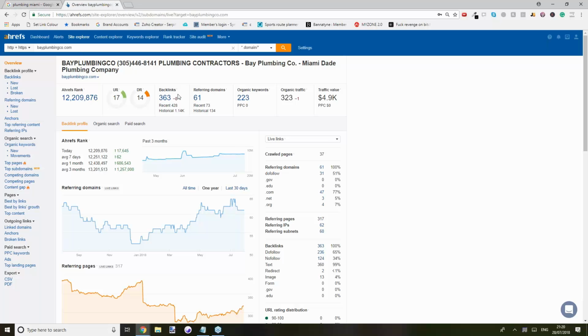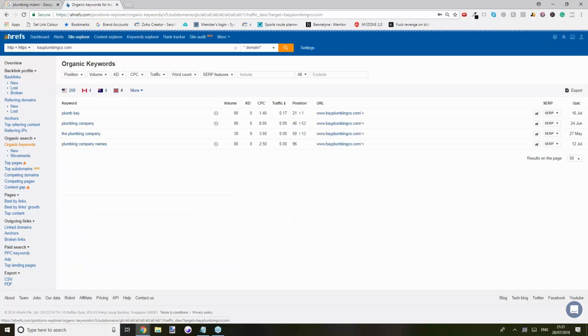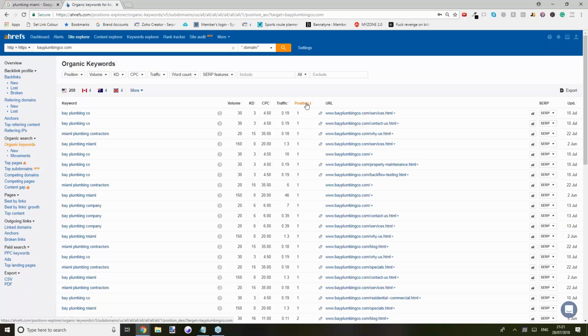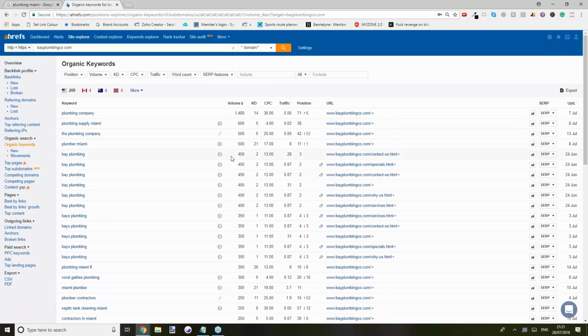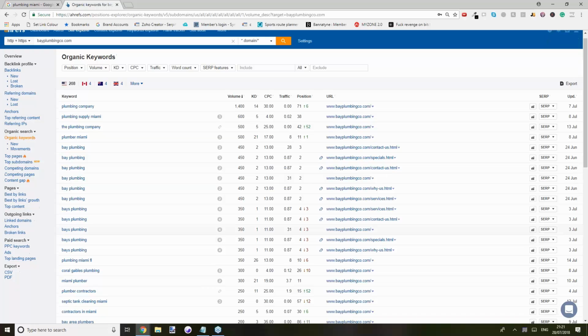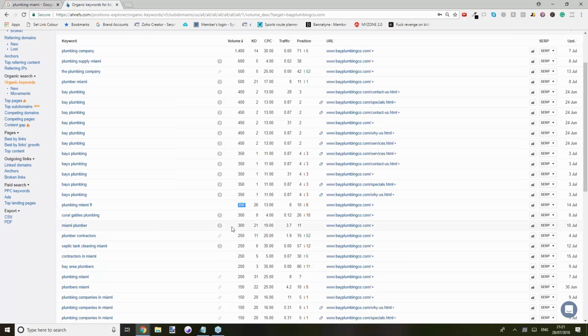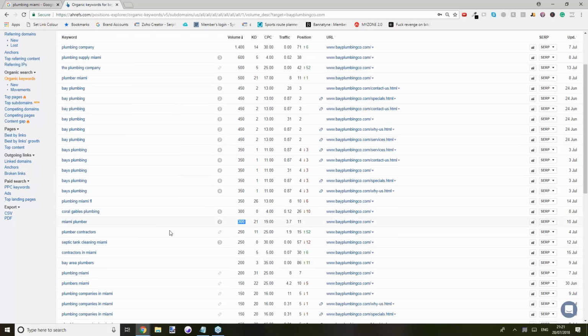All I'm going to do is come into here and say, okay, these guys already rank for 223 keywords. What keywords do they rank for currently? I'll make sure that it's in the US. There's 208 of them within the US. I can sort this by position, and I can also sort it by volume. Okay, so what big juicy keywords are they ranking for, if any? Bay Plumbing, 450. These guys get a lot of their traffic here from the brand search, but I can see Plumbing Miami FL, 350. I can see Miami Plumber, 300. Plumbing Contractors, 250.